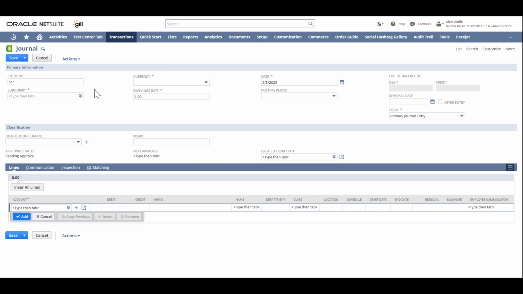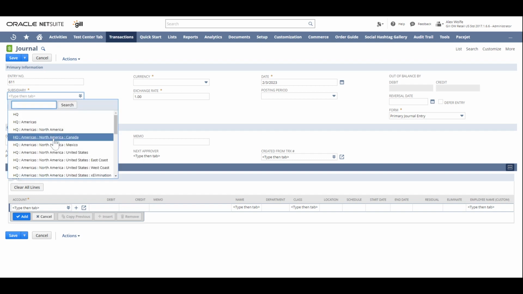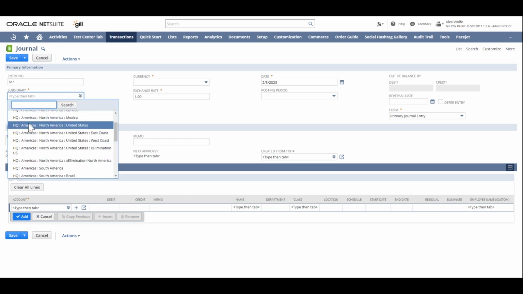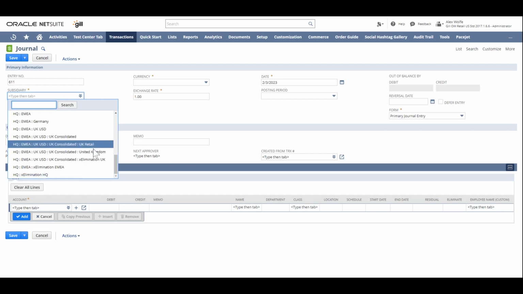So this has probably happened to you before when you come to a transaction or a record where you are selecting the subsidiary, and if you have a nested subsidiary structure, you are presented with a list view that looks like this. So if you have a lot of hierarchical relationships, it can be a little bit hard to make out the name of the last subsidiary, especially if they're particularly long. They can start to run into the side of the screen.